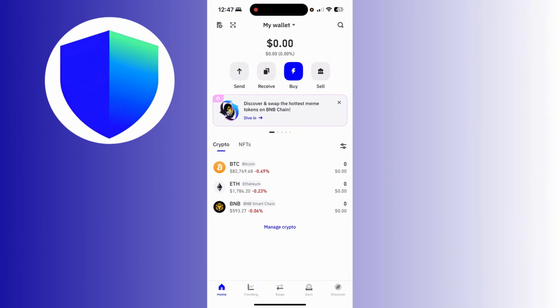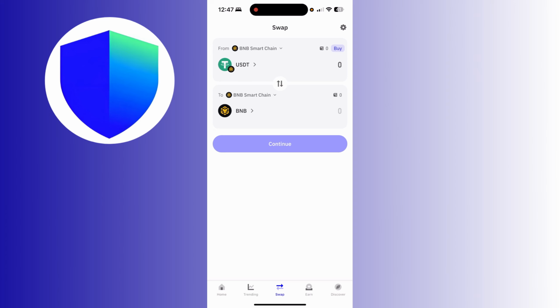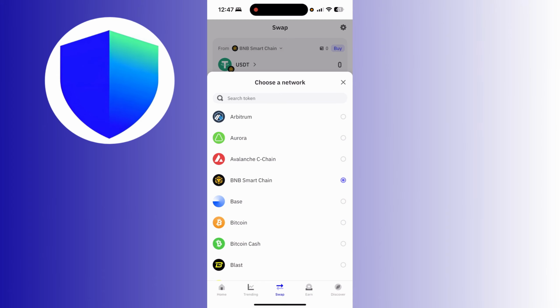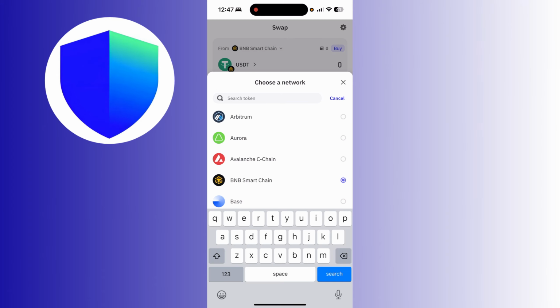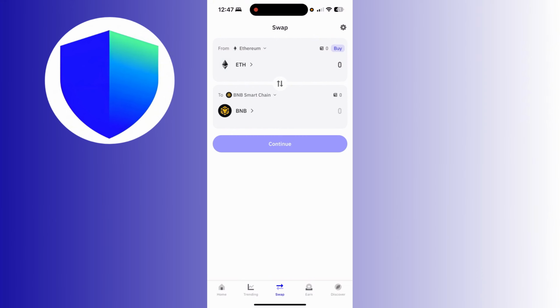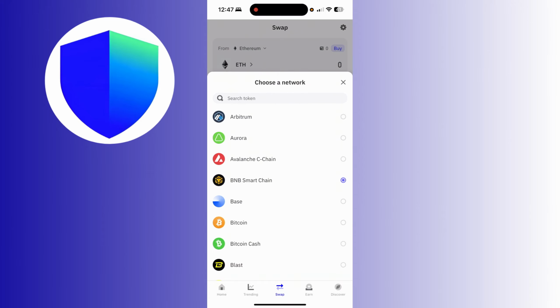So for you to be able to convert your USDT to your BNB, just simply click the swap icon, and once you are on the swap section, make sure that you choose the right network, which is, for example, I will use the network for Ethereum. Just simply click it and search for Ethereum. Then onto the to section, make sure it is on Ethereum based as well.